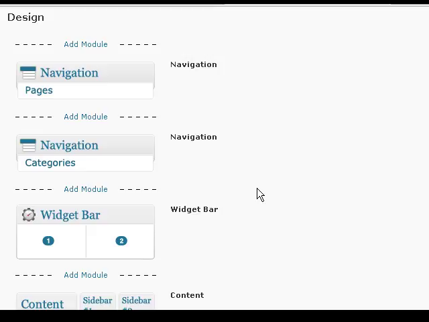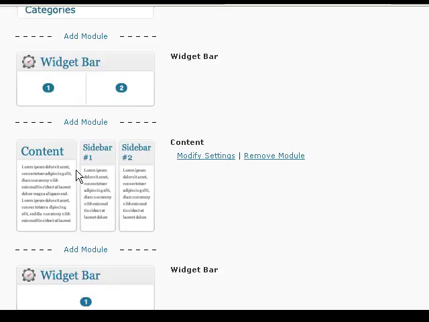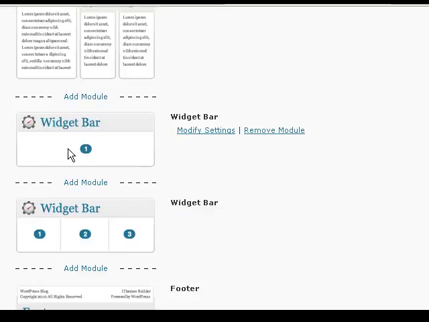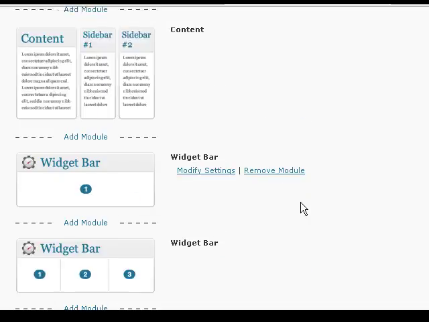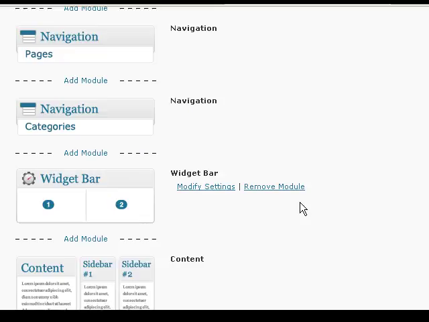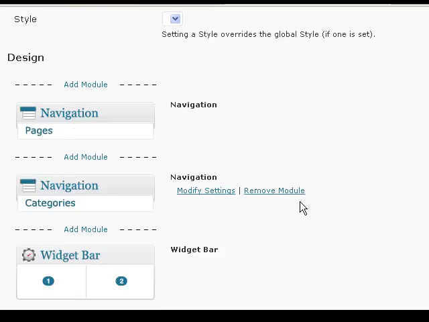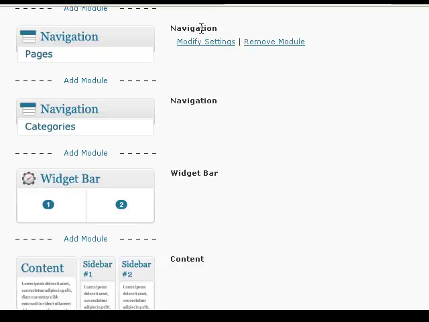Okay, so when we come down here under design, you're going to see that it says add module. There's your navigation, widget bar. There's a content module. There's another widget bar. There's a 4th widget bar, and there's the footer. This is pretty much just the way that it comes out of the box, this specific theme.